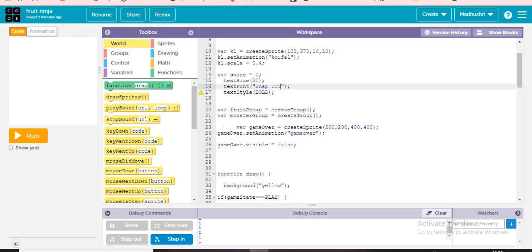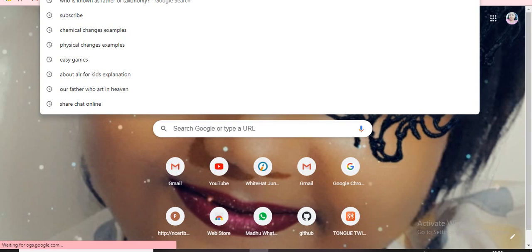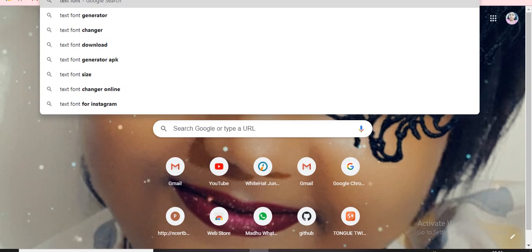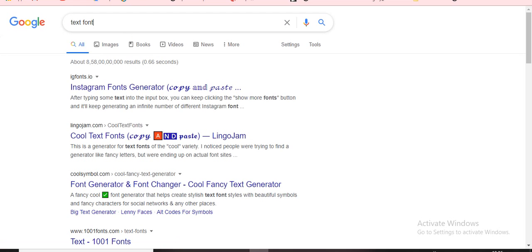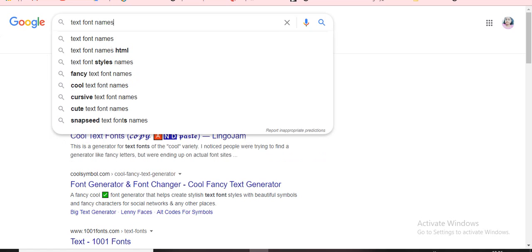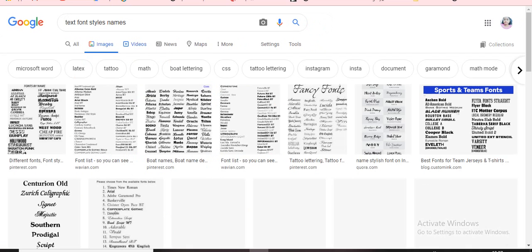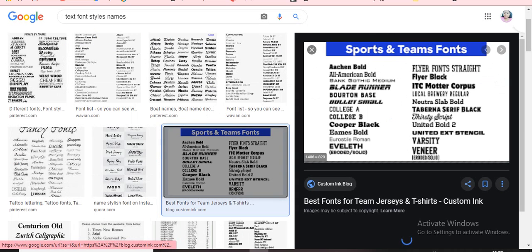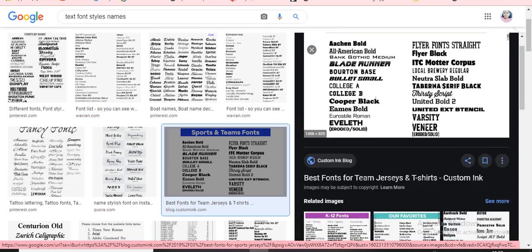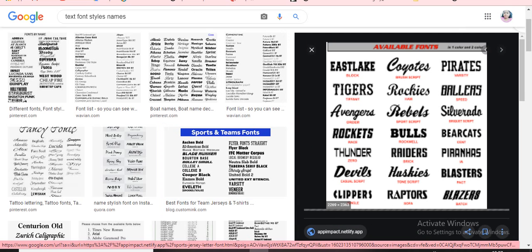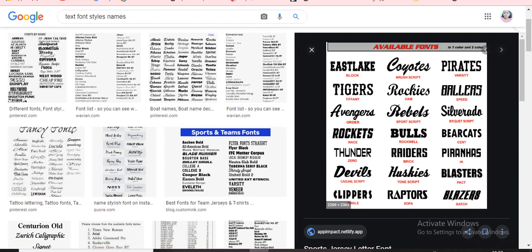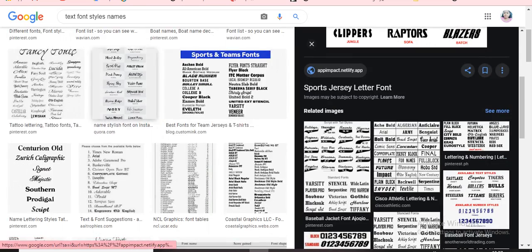If you need to find this, go to the paint tab or any paint tab and search there. There will be so many fonts, or even you can search in Google also. Let's search text font names, style names. Click on style names. Look, there are so many things, and go to images, there will be so many things. See, they are so cute and very beautiful. I love to write like this. Okay, so this is very good and very nice.